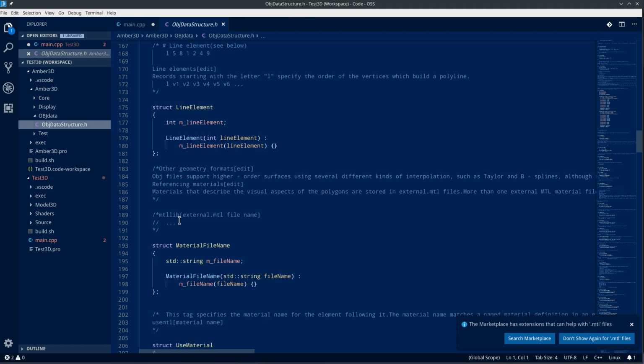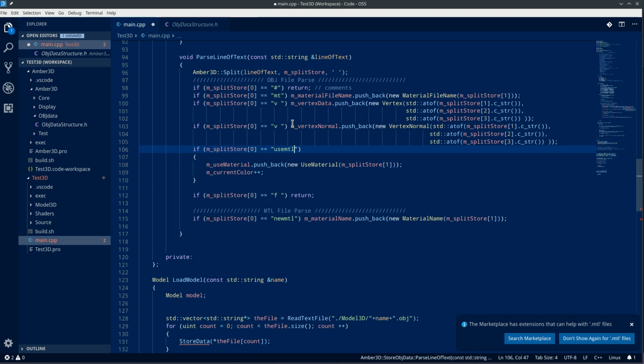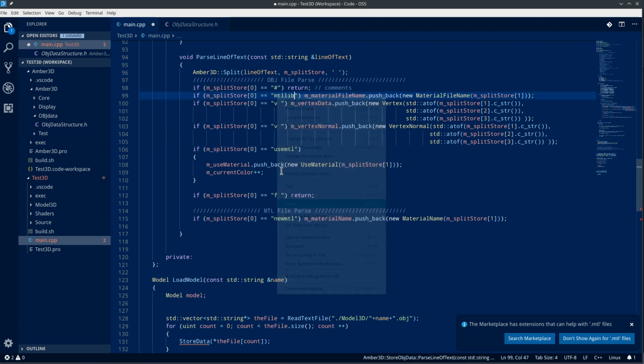So it is mtl lib. We'll put that one in properly as well, because we don't have to abbreviate. We're using split store. Excellent, this is working nicely. Hash, V is V. That one's wrong. That is N for a normal. We don't have VT here.